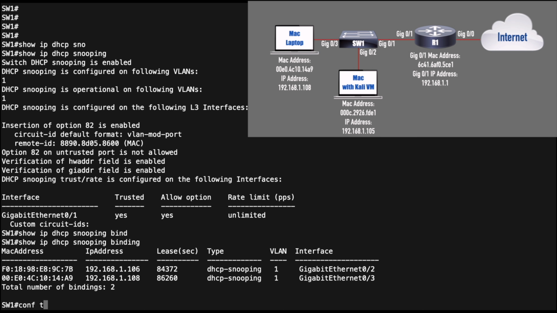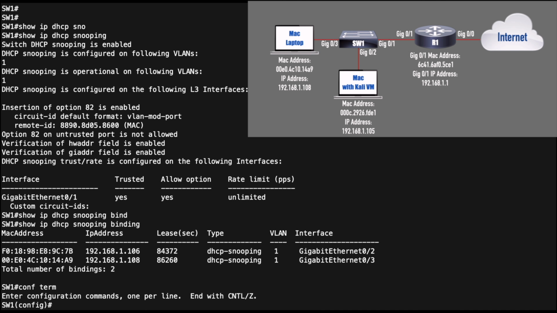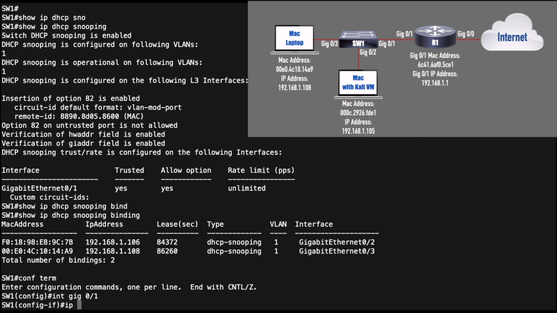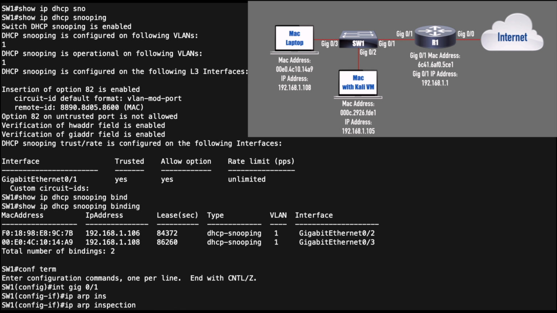Let's go into global configuration mode. I'm going to trust any messages on gigabit 0/1 because I know where that connects. I know that connects back to router R1, so I'm not going to be examining ARP messages there. I'll say interface gig 0/1, IP ARP inspection trust.